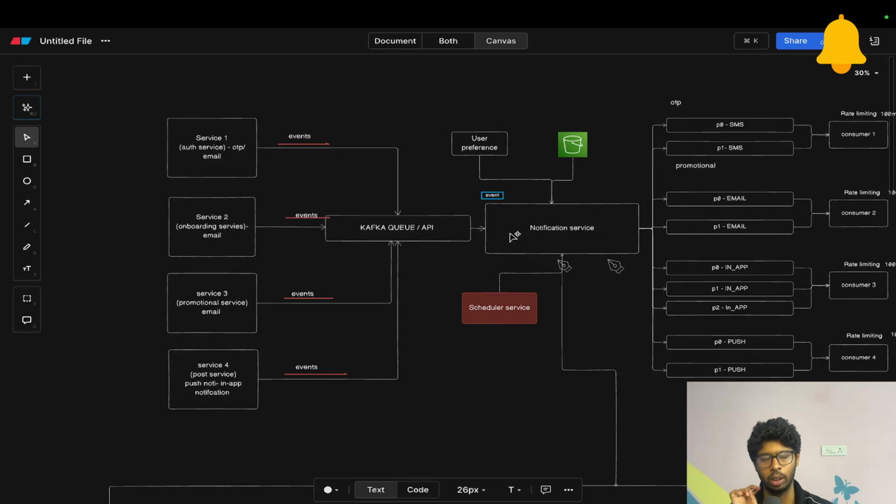This is a second point. Let's assume the first case, that someone needs to send an OTP. In that case, what is happening? You just want to send an OTP, so you can simply hit an API directly on the notification service and you can send the notification.